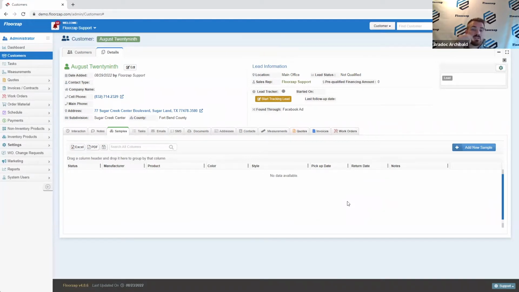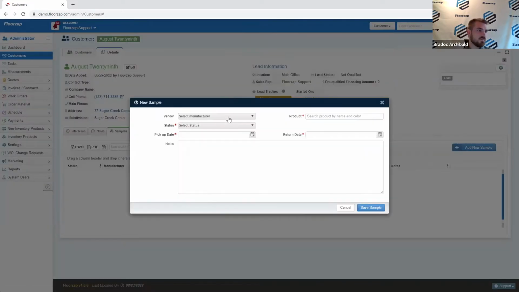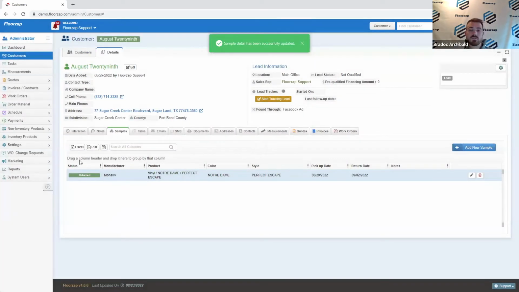Samples. All right, so you're allowed to check out samples. Okay, so we're going to add a new sample. This is check out new sample. Okay, and you can search by the manufacturer, but you can just start typing in a product here. As soon as you find it, you select it, automatically selects the vendor for you. So you have the status of picked up, so they picked up. Okay, and the date they picked it up on and the date they're supposed to return it. You hit save, hold, you go back, and then you can mark it as returned. Okay, and now they've returned the sample. So that way you have that here.